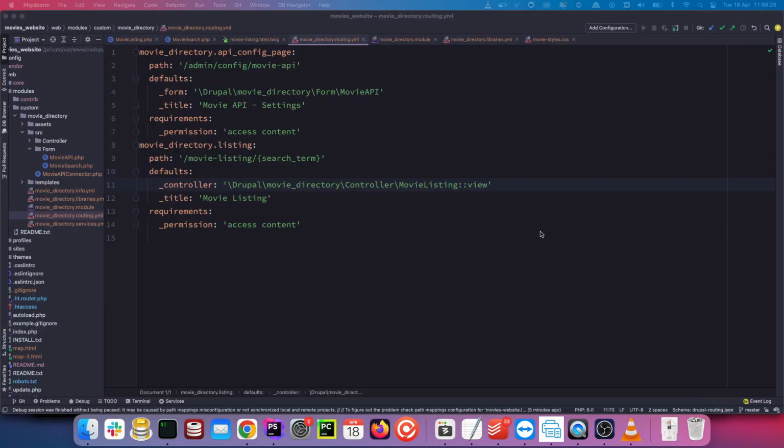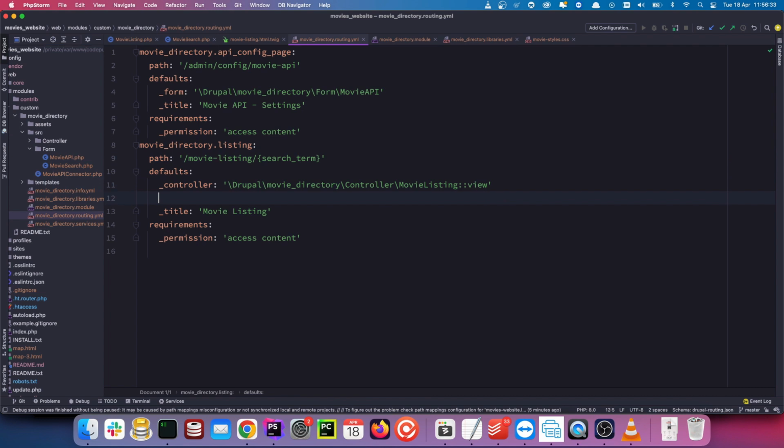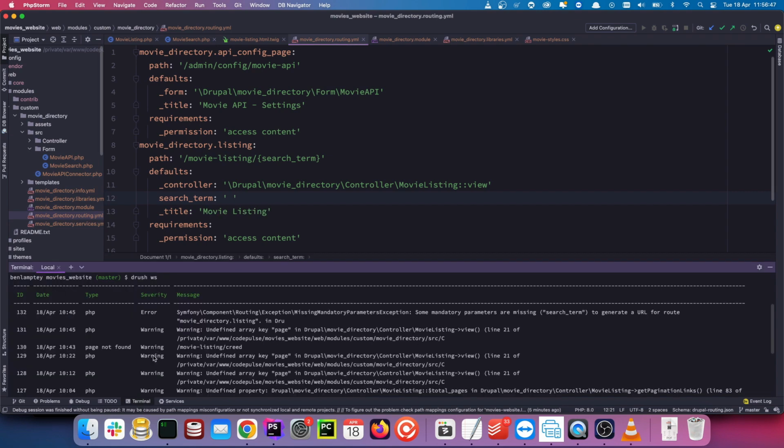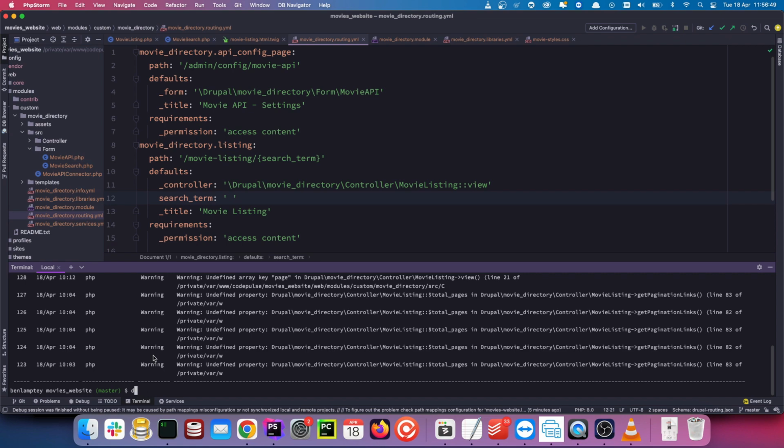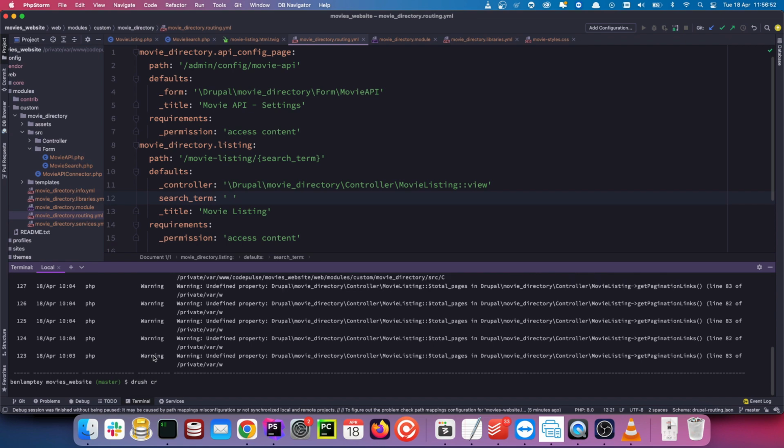I've just realized what the error was. Right now we're telling Drupal that search term is a mandatory value, but we can change that by giving it a default. So no, sorry, you don't need an underscore. Search term should equal, still typing PHP, should be blank. And then let's clear caches.